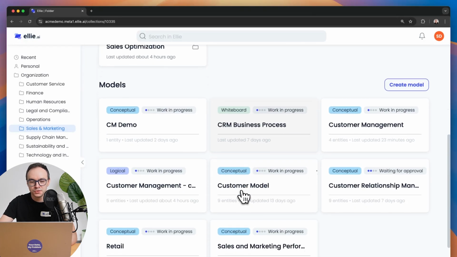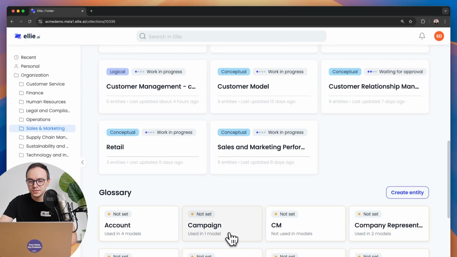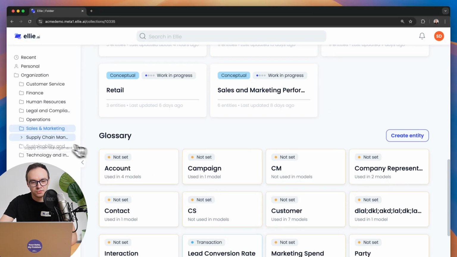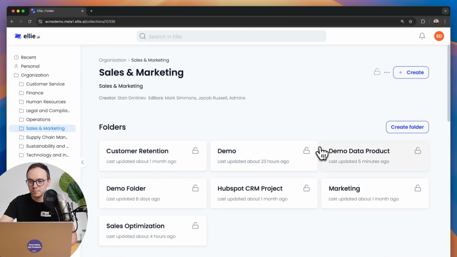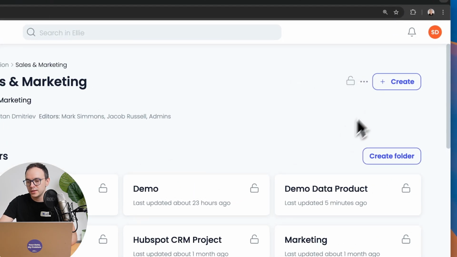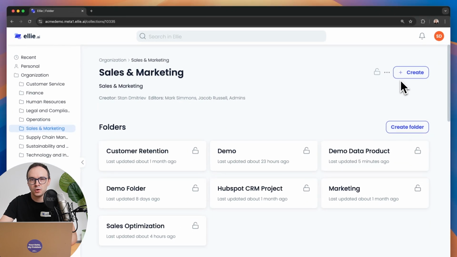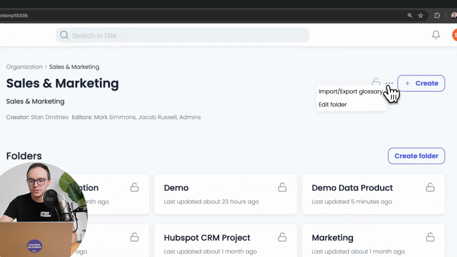I have my models and the glossary. And this is the interesting part. So now within my folder sales and marketing, I actually have my own glossary, something we didn't have before. And you can set it up in the settings. So when you create a new folder, by default, every folder now has its own glossary enabled. You can disable that as a part of the creation process.